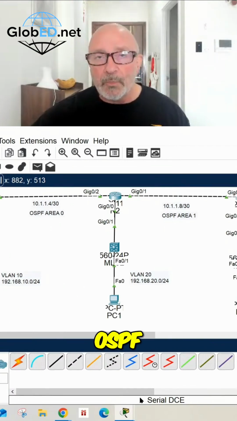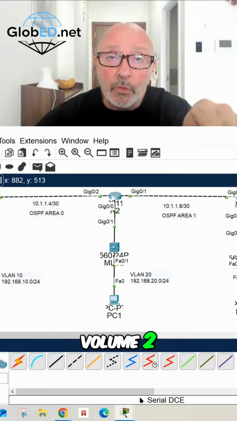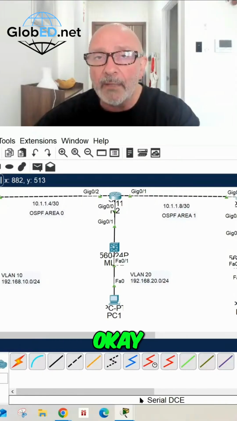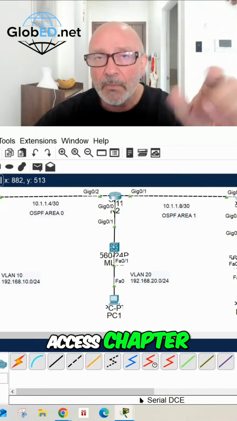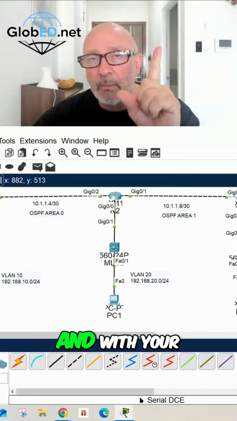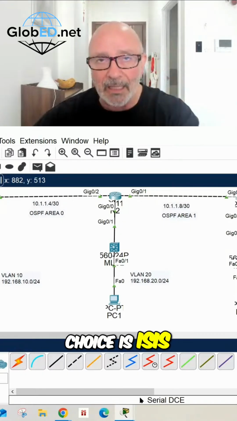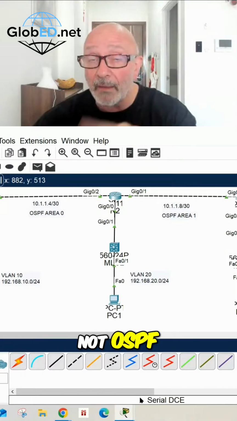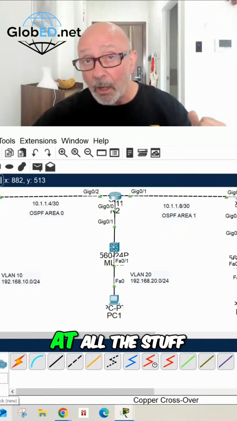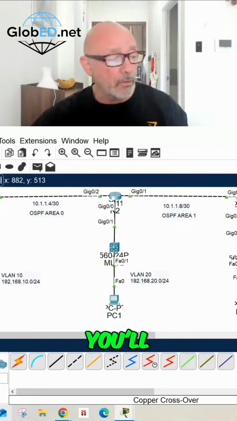I want to use OSPF. In real life, I wouldn't use OSPF. I would use IS-IS. And in your CCNA Volume 2, if you have Edition 1 in Chapter 17, you have Edition 2 in Chapter 24. Okay? When in the SD-Access chapter, it's going to talk about that bye-bye Layer 2. It's all going to be Layer 3. And with your spine and leaf topology, the protocol of choice is IS-IS, not BGP, not OSPF, IS-IS. Okay, so you better go to globet.net and look at all the stuff I have in there for IS-IS. In the YouTube channel, just do a search for IS-IS and you'll see what's going on there as well.